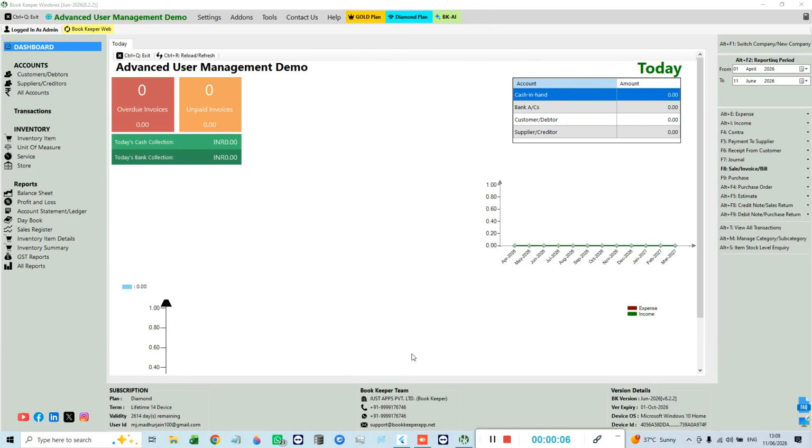Today's topic is Advanced User Management. The Advanced User Management allows you to define exactly what each user can see and do inside your account. So let's learn today how this happens.